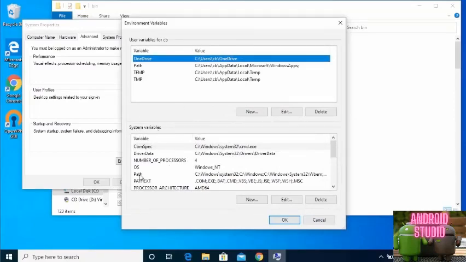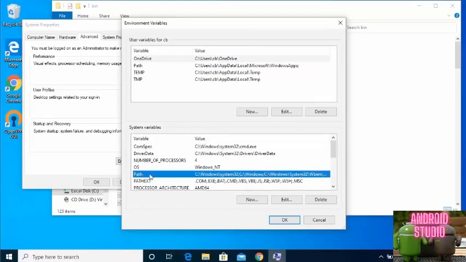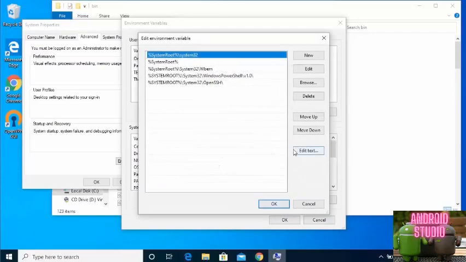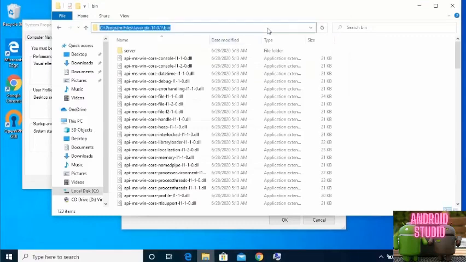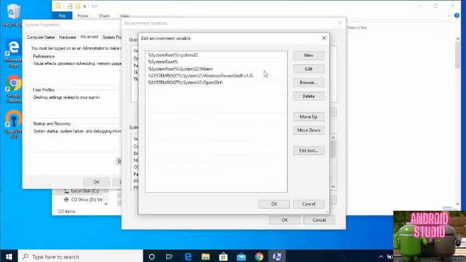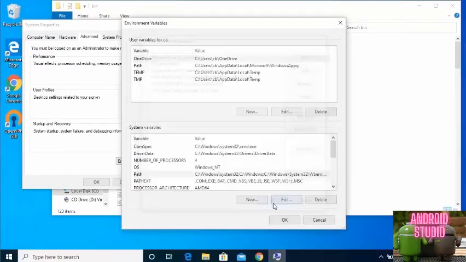Under system variables, you will see this Path variable. Just select this and then click on Edit. And here you need to click on New and add this path which you have copied. This is the path up to bin which we have copied. You just need to click New and then paste this path. Once you have added this, just click on OK.